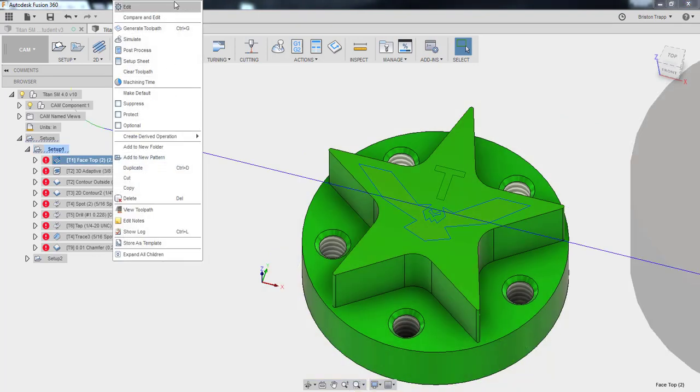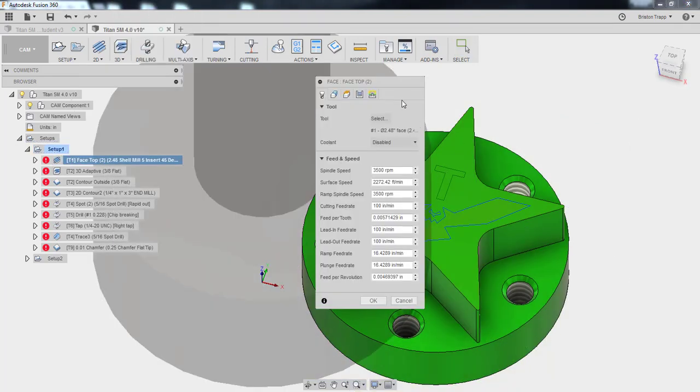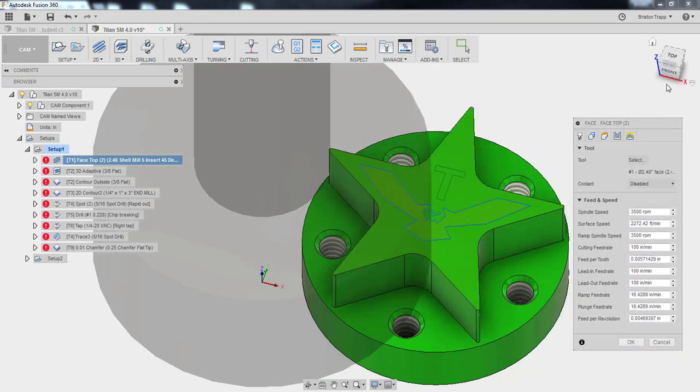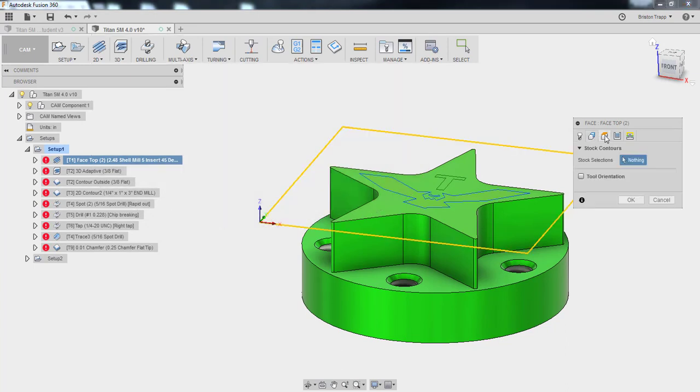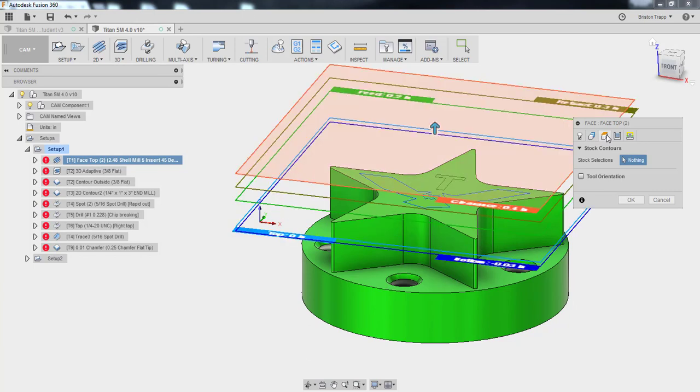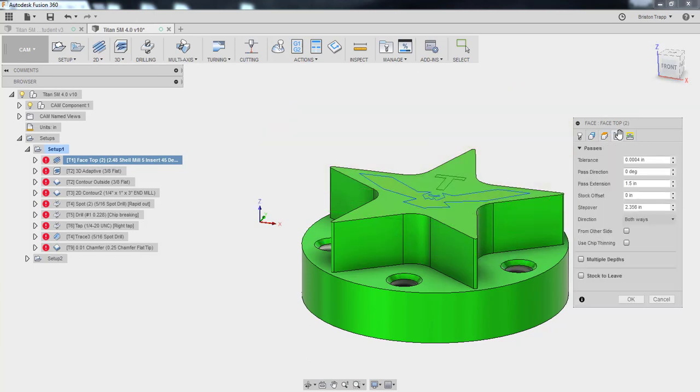First operation is going to be our facing operation with our 2.4 inch shell mill. As before, just like always, 3500 RPM, 100 inches a minute. This should be copied from previous Titan building blocks, so there's really nothing here that needs to be changed or edited. Could make it 180 degrees if you want your shell mill to start on the left and go to the right. 0 will have it start on the right and go to the left.